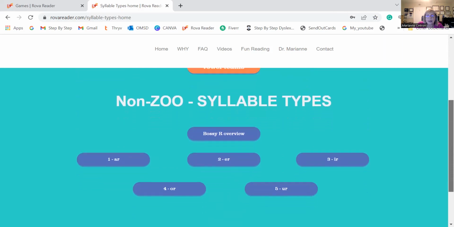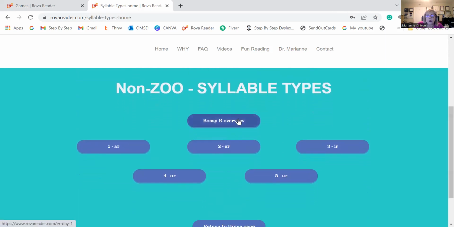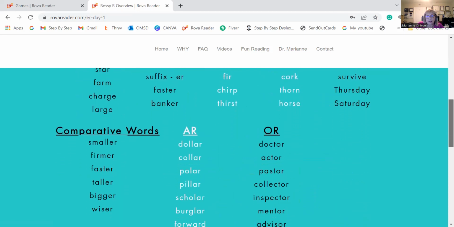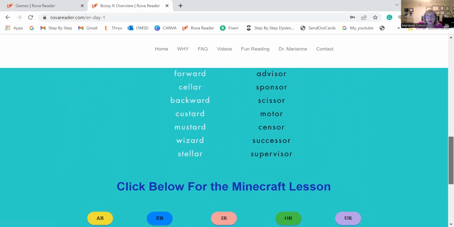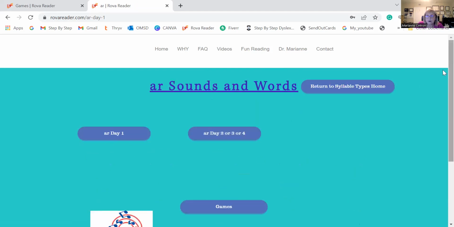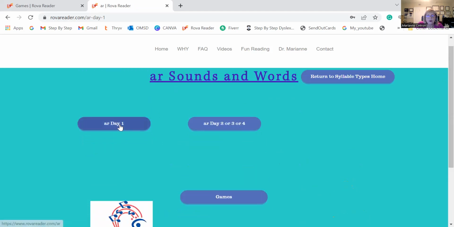And then we have the bossy R's. If you click the bossy R overview, it's going to give you the whole word list. Here's all the words that we review. We have the comparatives there. And then we even have the tabs if you want to go right to AR, right to ER, right to IR. Isn't that cool? So that's really fun. Then you're right to the AR, and you do day one, day two. This just depends how much time your child needs to spend on it.